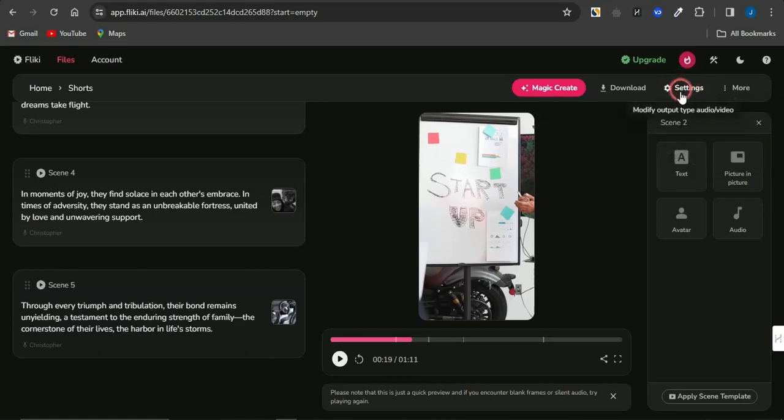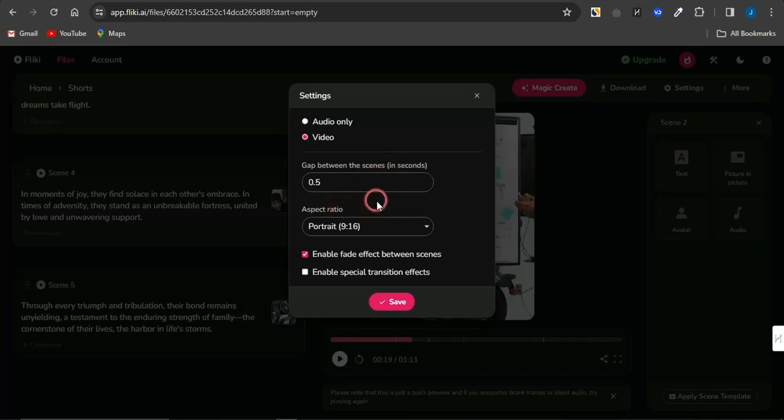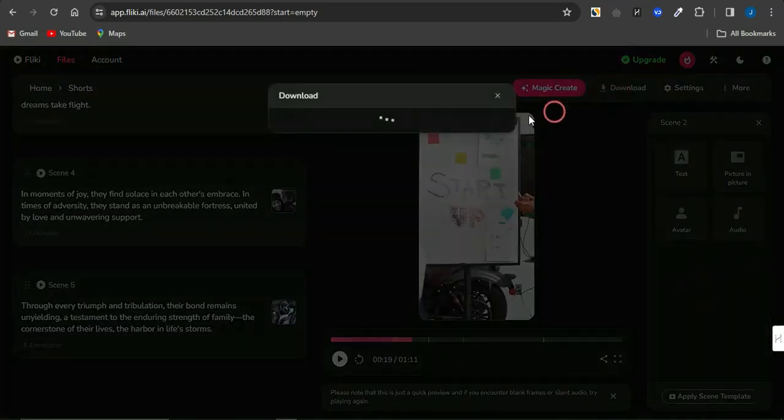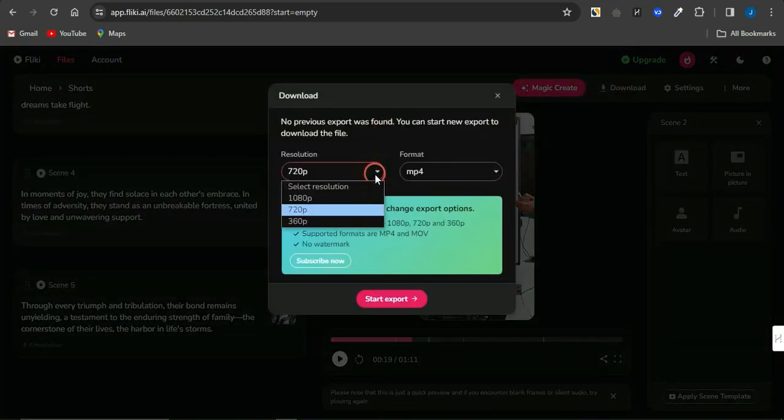You could also come onto the settings section, and guys, like I said, since we intend on creating a YouTube short, make sure that the settings is on the aspect ratio of 9:16, as that is the best aspect ratio you could utilize for a YouTube short. Now once you've inserted that, you can click on download and download the particular video you just generated utilizing this platform called Fliki AI. Once you click on download, you can select the resolution you want, the format, and click on start export.